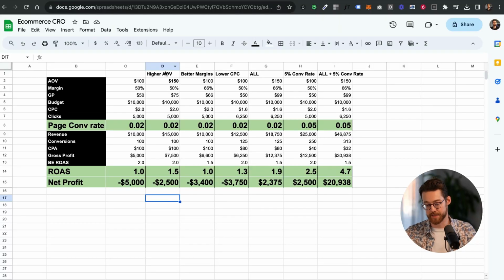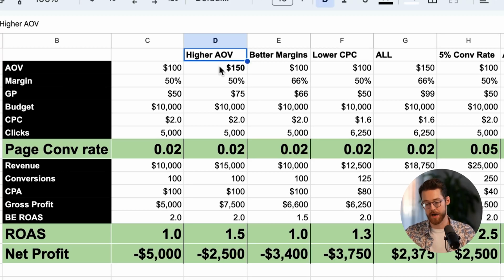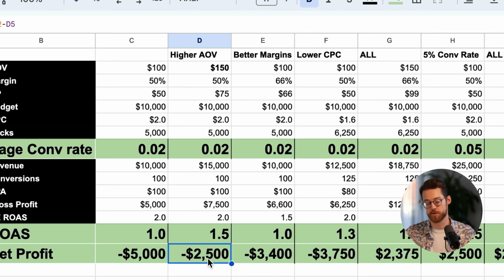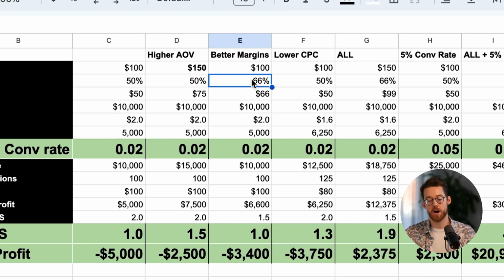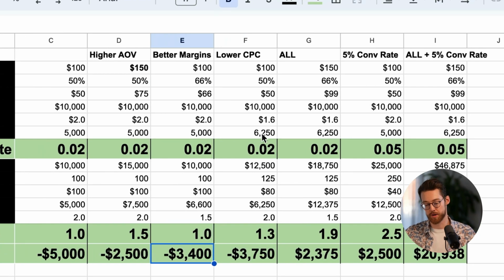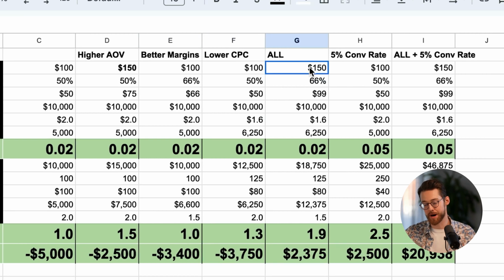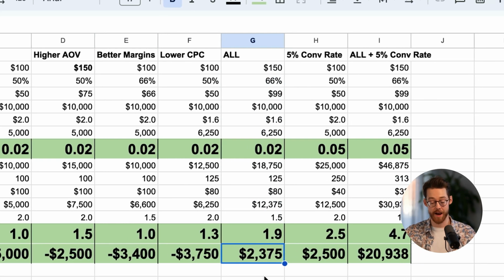Now, just to give you a comparison to improving the conversion rate compared to improving some other metrics in the account, let's take a look at a few of these. If we improve our average order value by 50%, going through the same numbers, the same conversion rate, we end up with still a loss of $2,500. If we improve our margins by about 50%, we end up with a loss of $3,400. If we lower our cost per click by 40%, we still end up losing money. And if we combine all of these together, we end up finally making a profit.